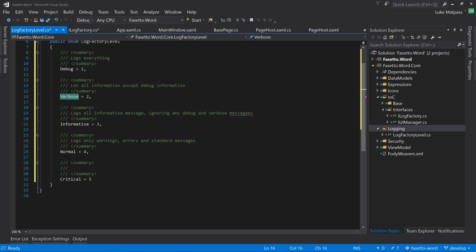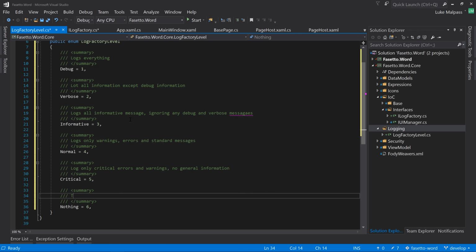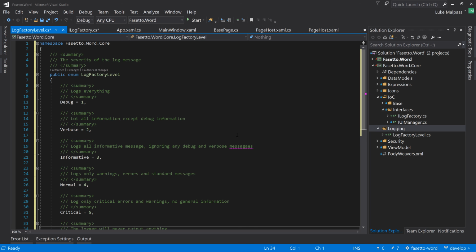So if you put your most detailed output first and work your way up to practically outputting nothing, then that's how it works. The names are up to you, whatever works for you. So the critical level logs only critical errors and warnings, no general information. And then we could add a last one, which is nothing, I guess. The logger will never output anything. So there's my list.